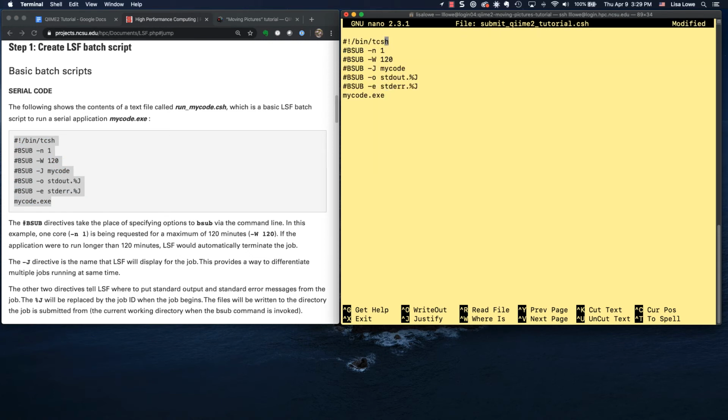Let's go back and make sure we don't want to change anything. 1 core is okay since it's a simple test. I don't think we need 2 hours. We'll give it 30 minutes. Instead of calling the job my code, I'm going to call it chime2_tutorial. Don't put a space, put an underscore if you want 2 words. I'm going to leave the output and the error files called that. And I'm not running mycode.exe, so I'm going to get rid of that.